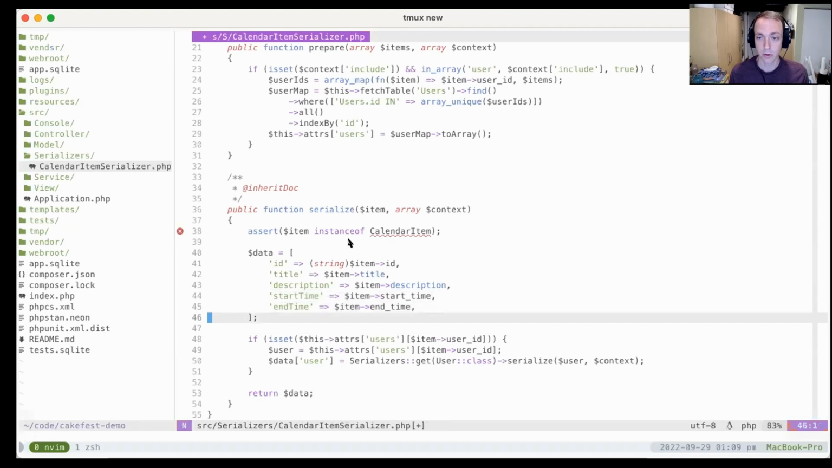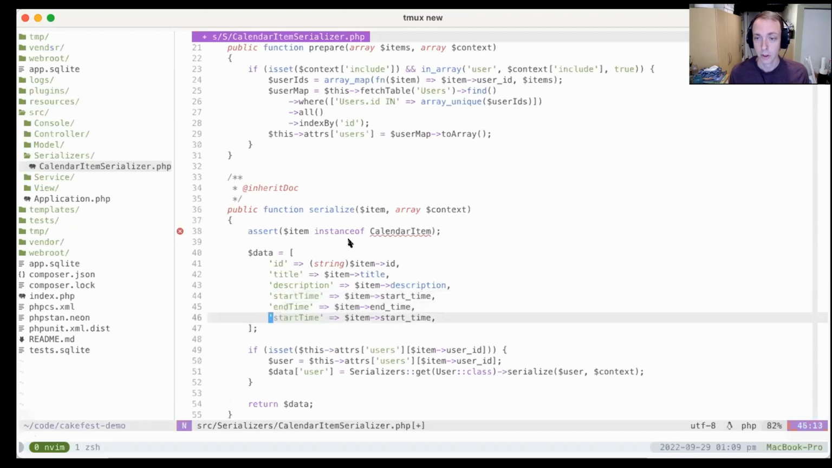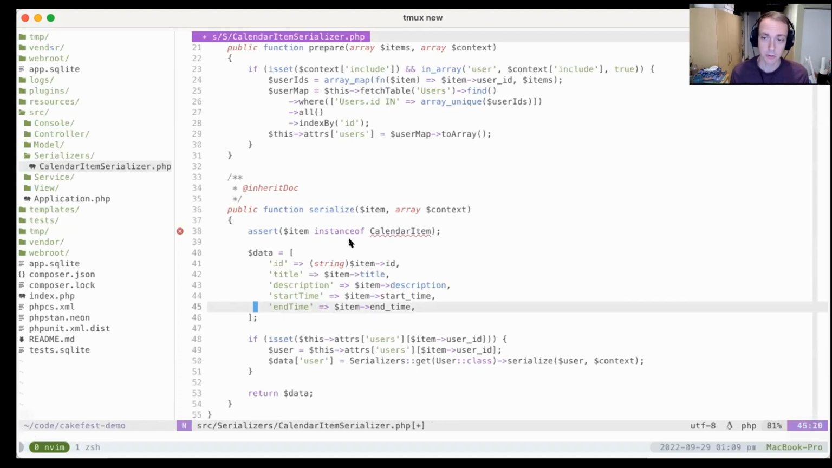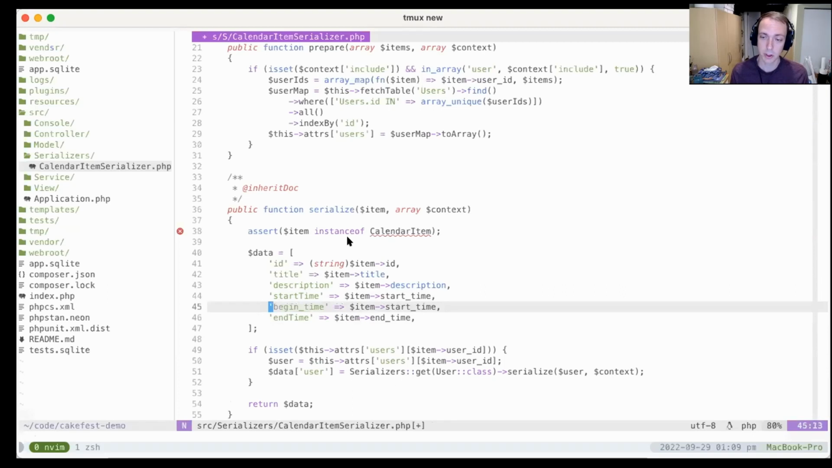So, you could have another old one, maybe we called it begin time before, and then begin time was confusing to end users. So then we renamed it. So now we have backwards compatibility. We can serialize the same value multiple times, which is a little bit more tricky to do in an entity serializer. You can do it, but then you have all this extra logic in your entities.